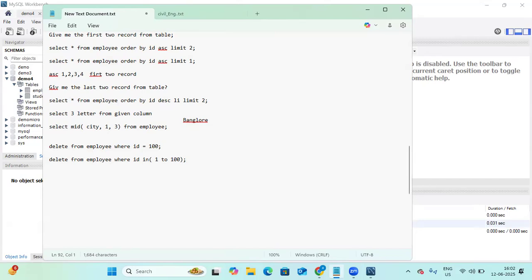Similarly, delete a record from table where employee name is Smith. So how you can write it: delete from employee table where name equal to Anuj, name equal to Smith. Basically it will delete the record where name equal to Anuj.